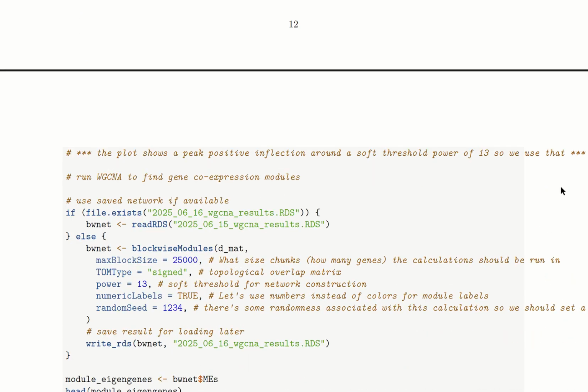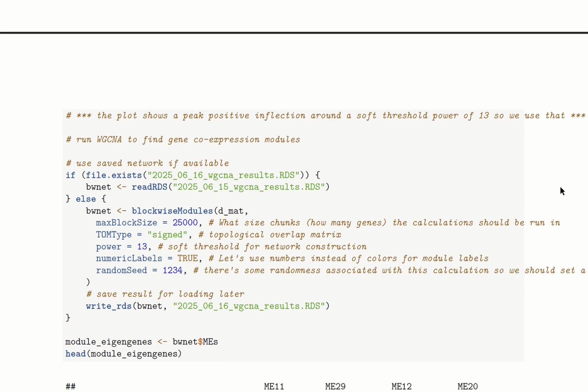So after we plot that, we start doing the actual WGCNA analysis, creating a network. If we've done it before, we just go ahead and read in that result. Otherwise, here's where we do the actual analysis. So this is our soft power 13 that I mentioned. We're assuming the numbers are signed. And then this is the block size. This is how many genes at a time should be looked at. These are actually the starting number of genes that are put into a module, and then it's tried to be reduced from there.